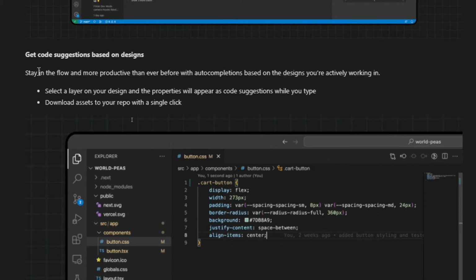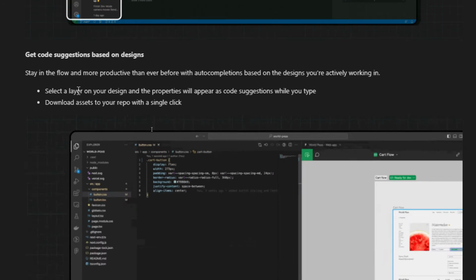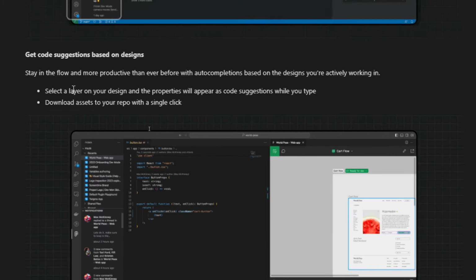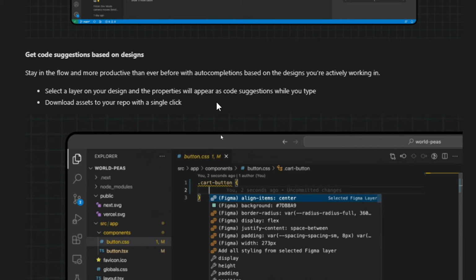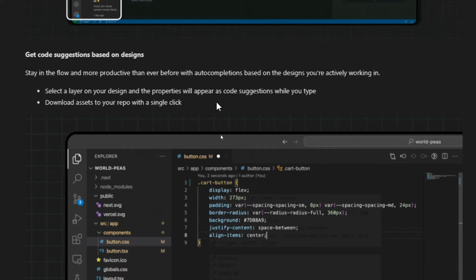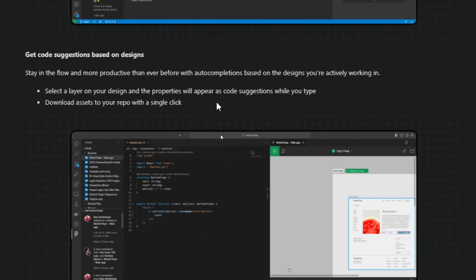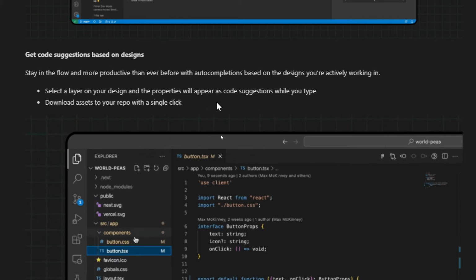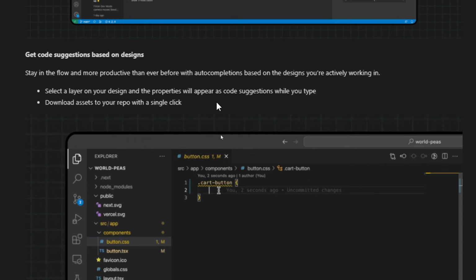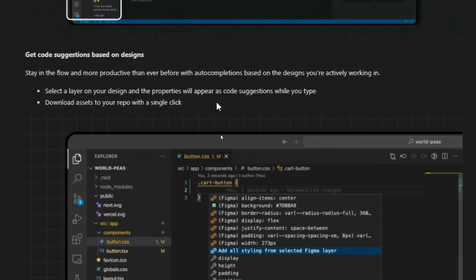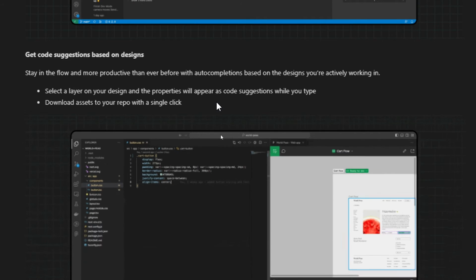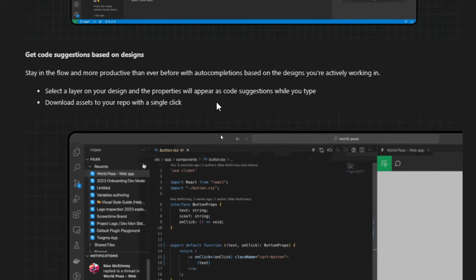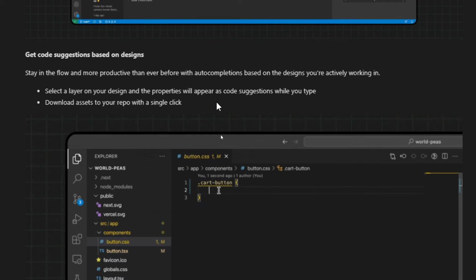And there is also more. Get code suggestions based on design. Stay in flow, more productive than ever before with auto completions based on the designs you're actively working in. Select a layer on your design and the properties will appear as code suggestions where you type. They literally are going to hover your mouse on the design and they are literally going to work for you and make the design. So you can download assets to your repo with a single click also.